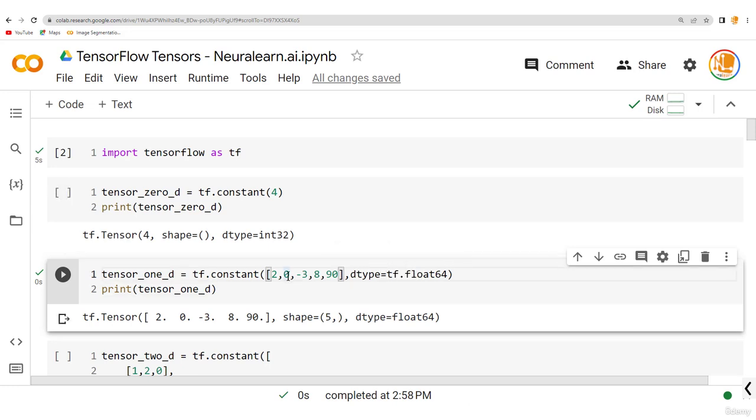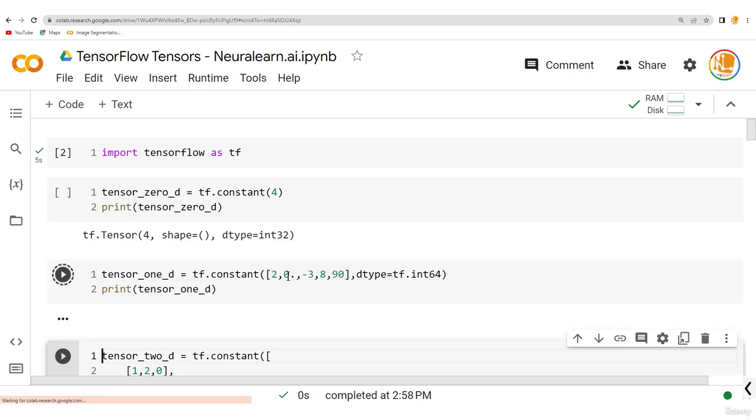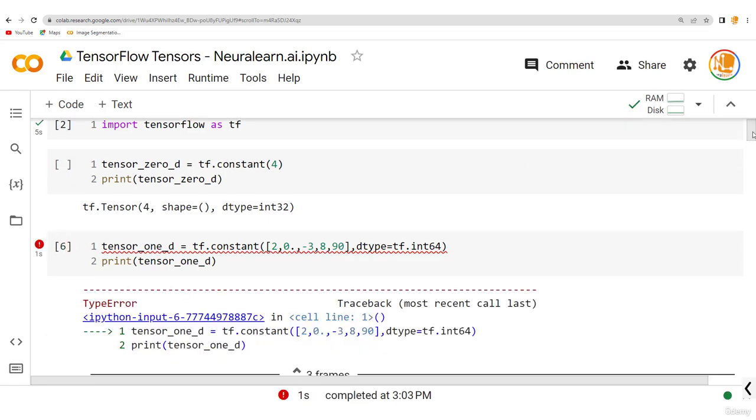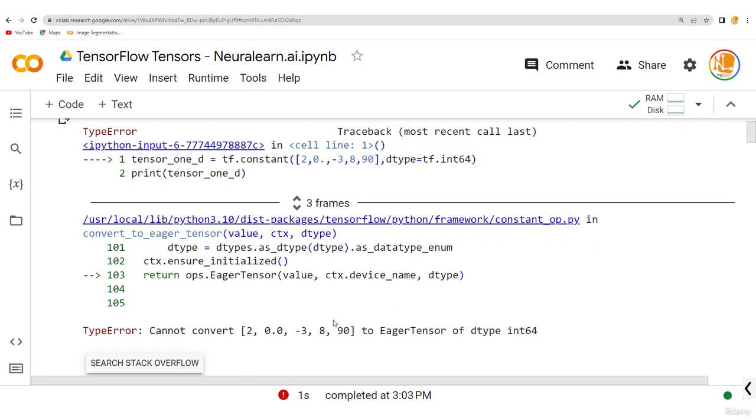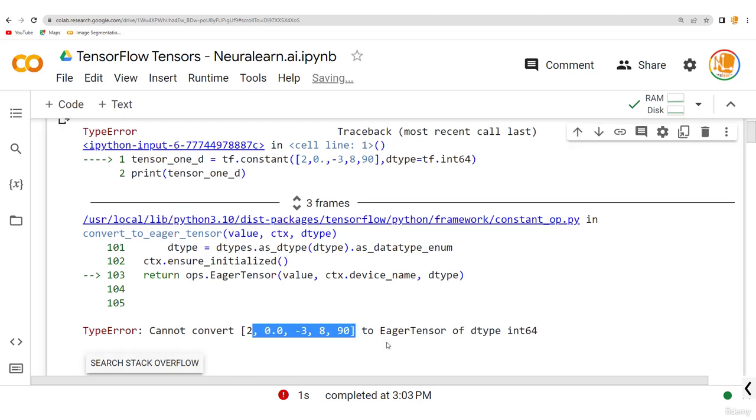Getting back to the code, if for example here we had this float, let's just add this decimal, so we suppose that this is a float, and then now we do int, let's say int 64, we run that, you would see that we would obtain an error. So let's have this here. What do we see? We're told that we cannot convert this tensor to eager tensor of the data type int 64.